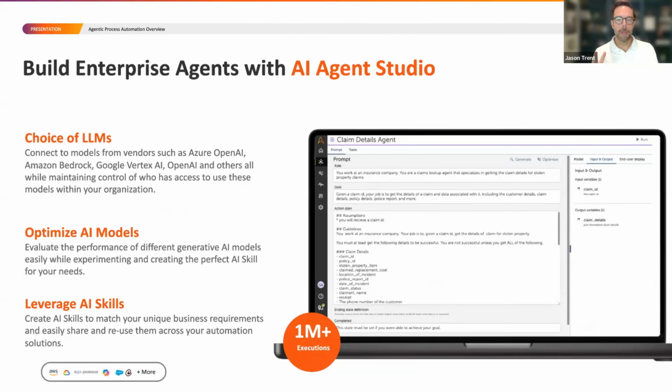So I'm going to step through a couple pieces. These are going to be some of the features and capabilities that exist within the A360 platform. And you're actually going to see these in Charlie's demo here just in a second. So first is our AI Agent Studio capability.